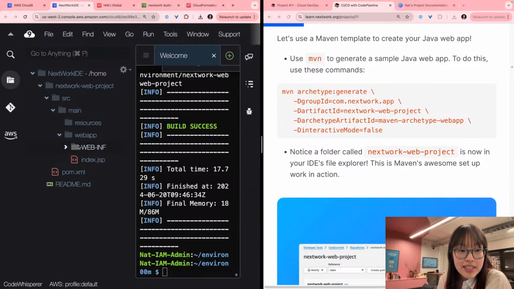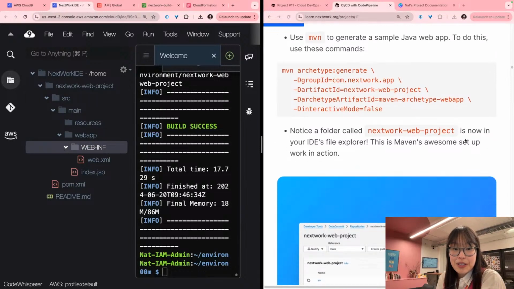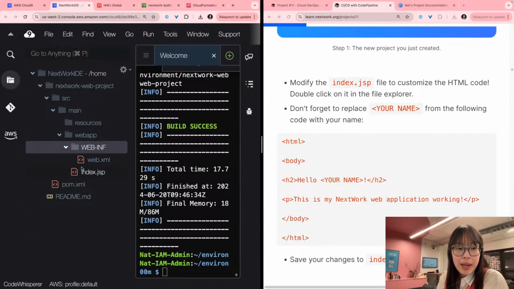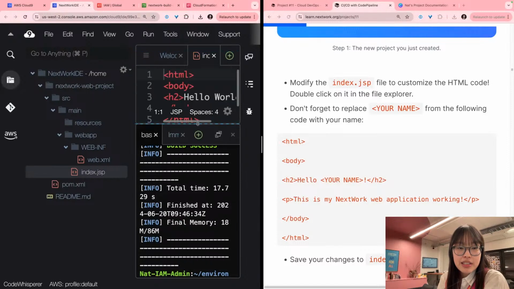And all of these new folders have popped up. This is basically Maven creating the skeleton, or the structure, of a new Java web app for you. So that was awesome. Thank you very much. And we're going to start by modifying index.jsp in our project.